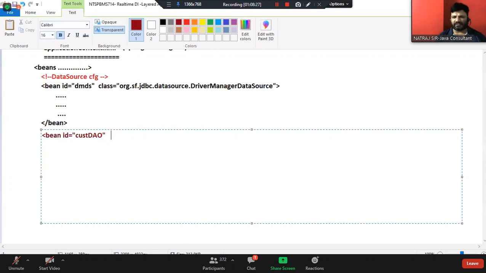Implementation class. Interfaces cannot be taken as Spring Beans. You know that. Can an object be created for an interface or not? Right. Class is equal to some package. All DAOs will be taken in the DAO package. All services will be taken in the service package.